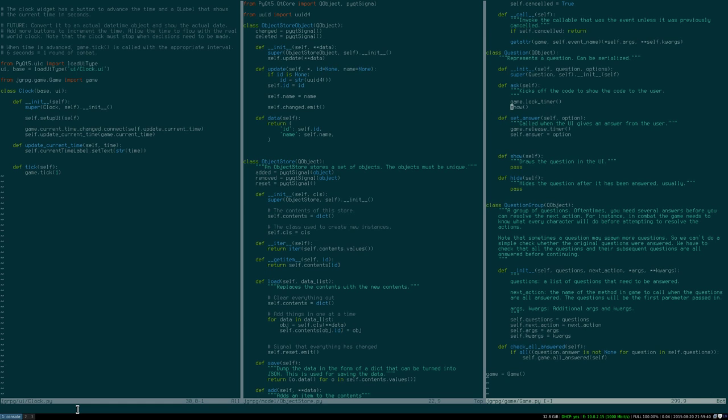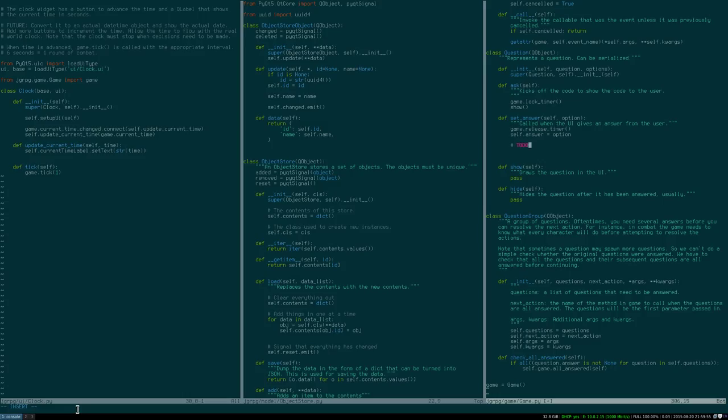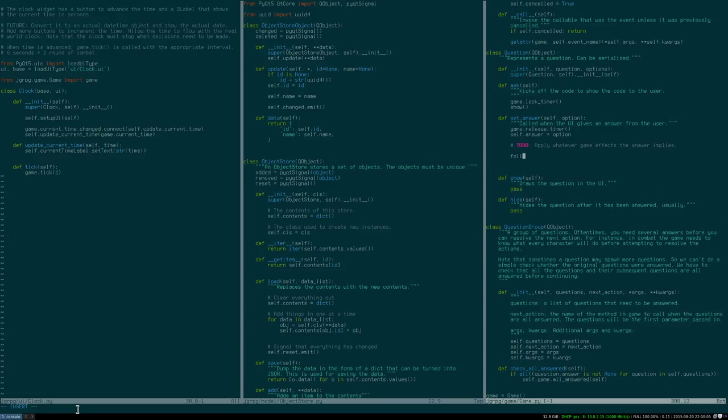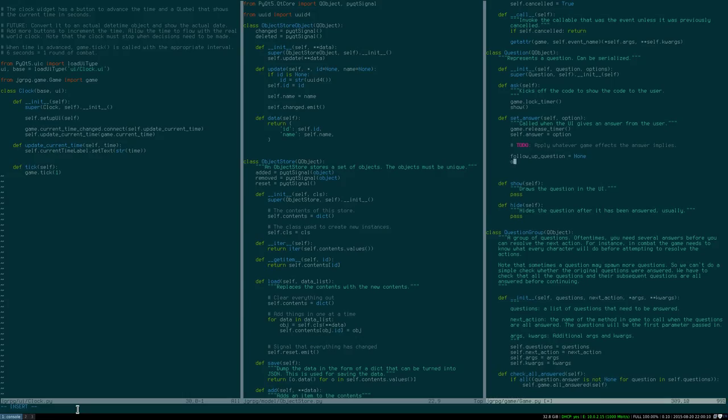So each question locks the timer. That's an interesting idea. That way it's not the question group that locks the timer, but the questions. More of a reminder of what I have to do.